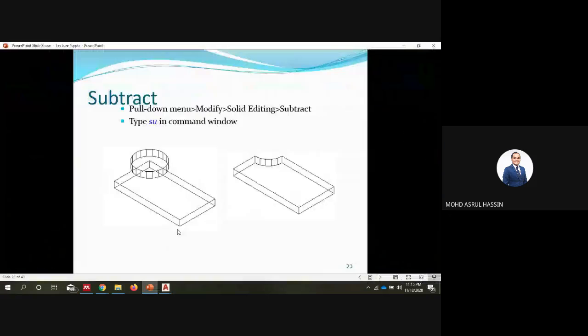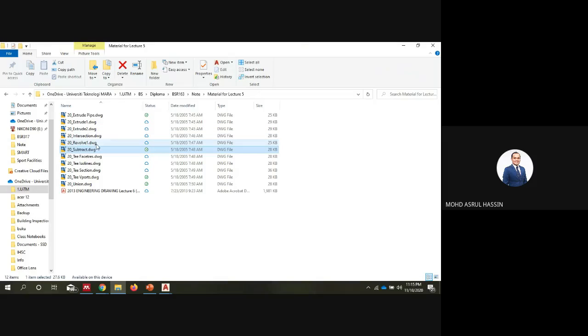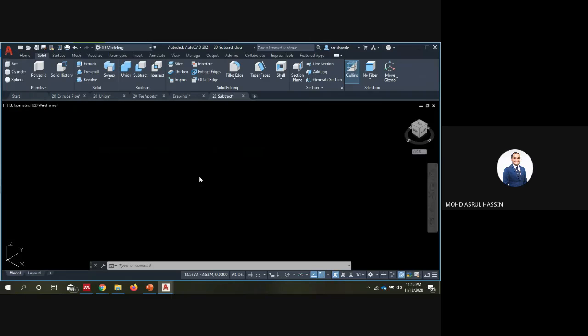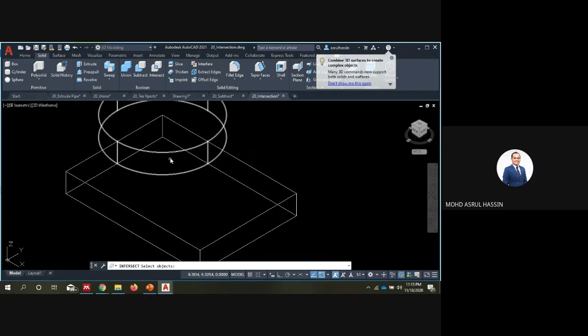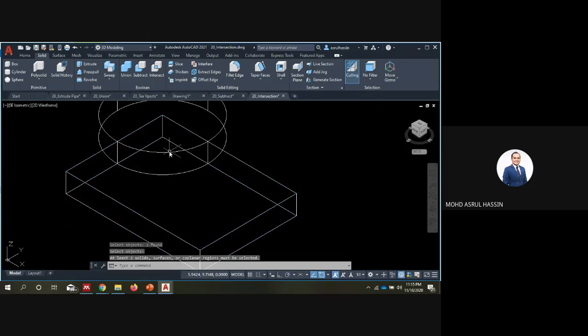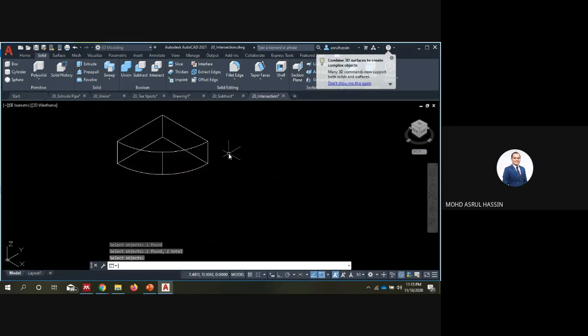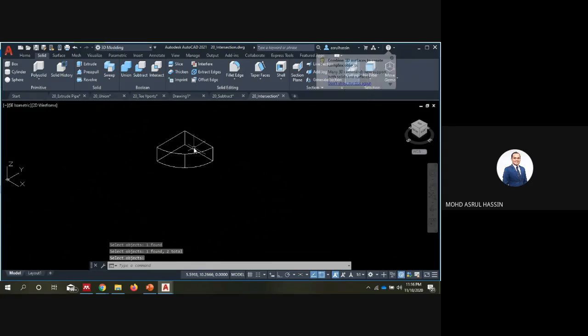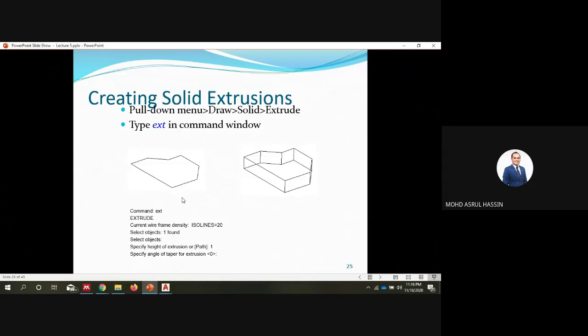All right, next, intersect. Intersection, so to leave this area only, you click the object and then enter. Click two objects and then you enter, you get this object after the intersection.